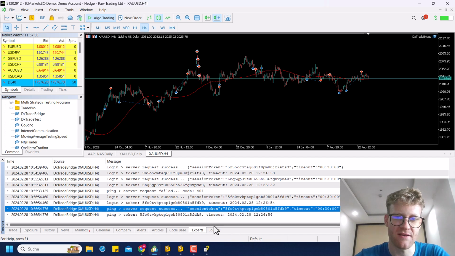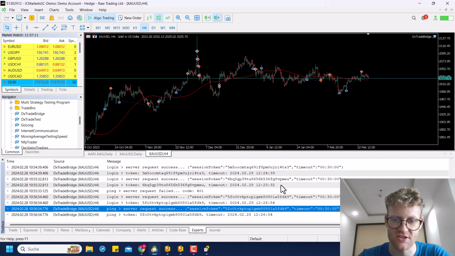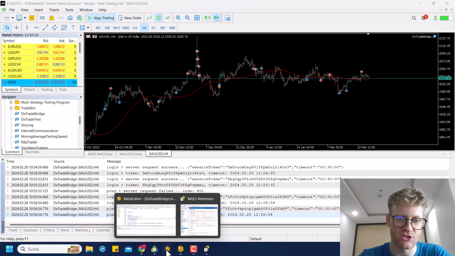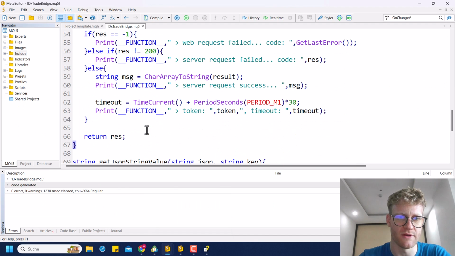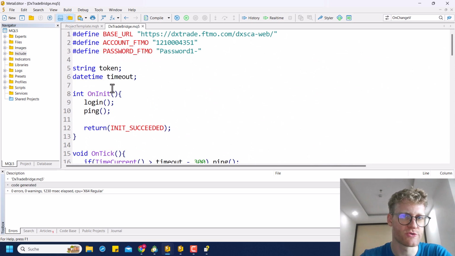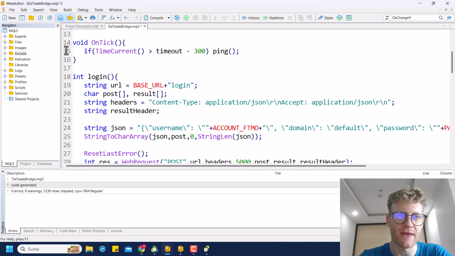So we ping the server, and it will just give us back the token again, but it's the same token, and the timeout again, which is 30 minutes. So we can just update the timeout. And this is actually what we do in our ping function. We just update the timeout, and that's pretty much it. Normally you usually don't want to do it directly after login. It doesn't really make sense, but maybe you want to do it in the OnTick function like this. So this would be a use case for the ping function.